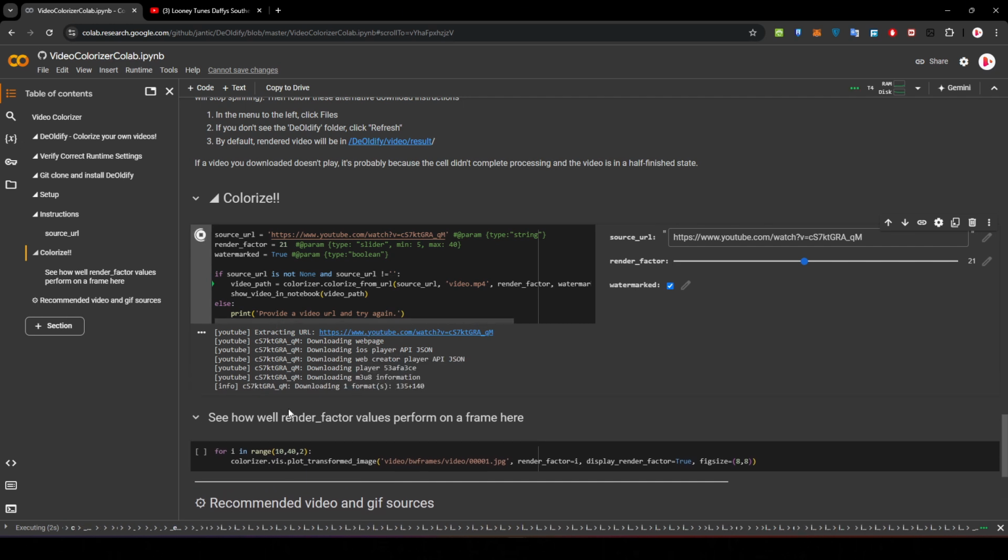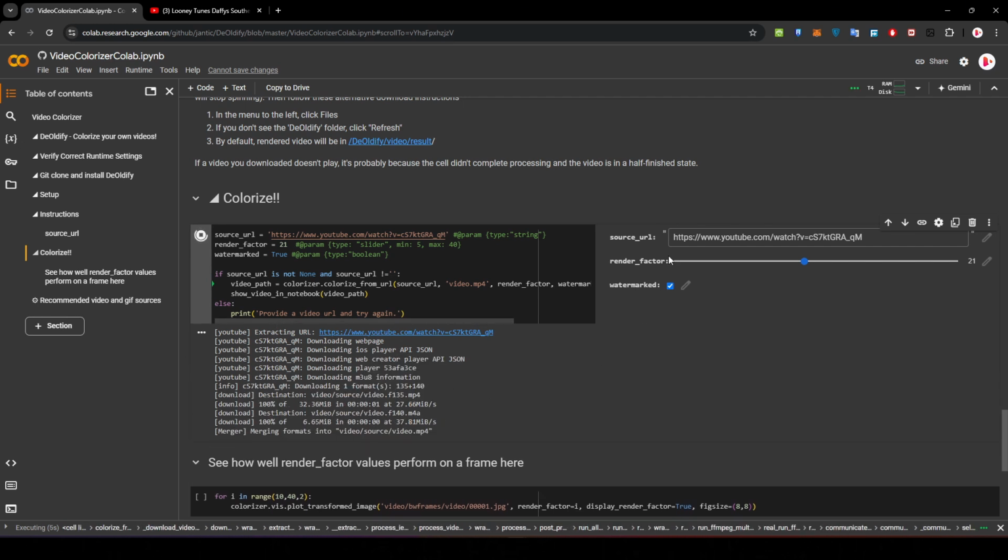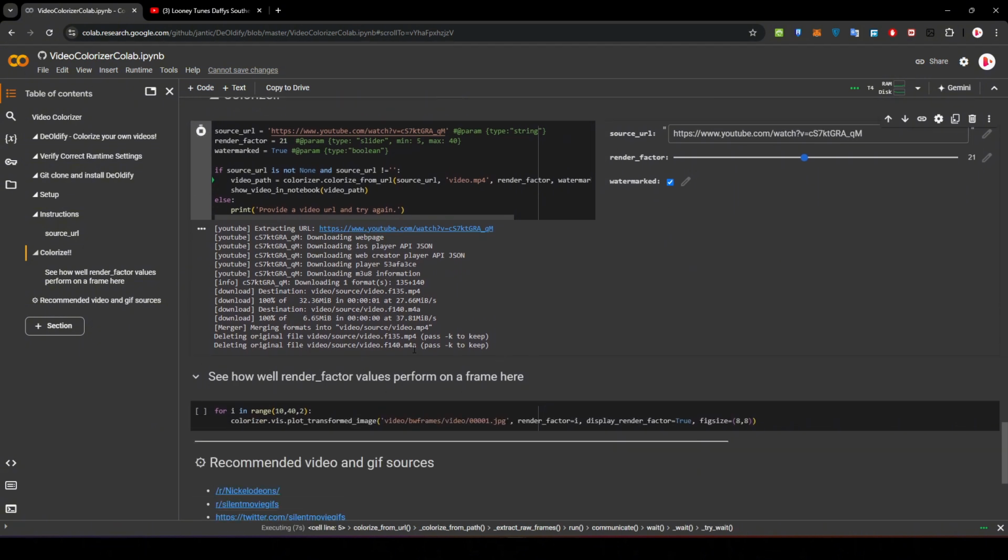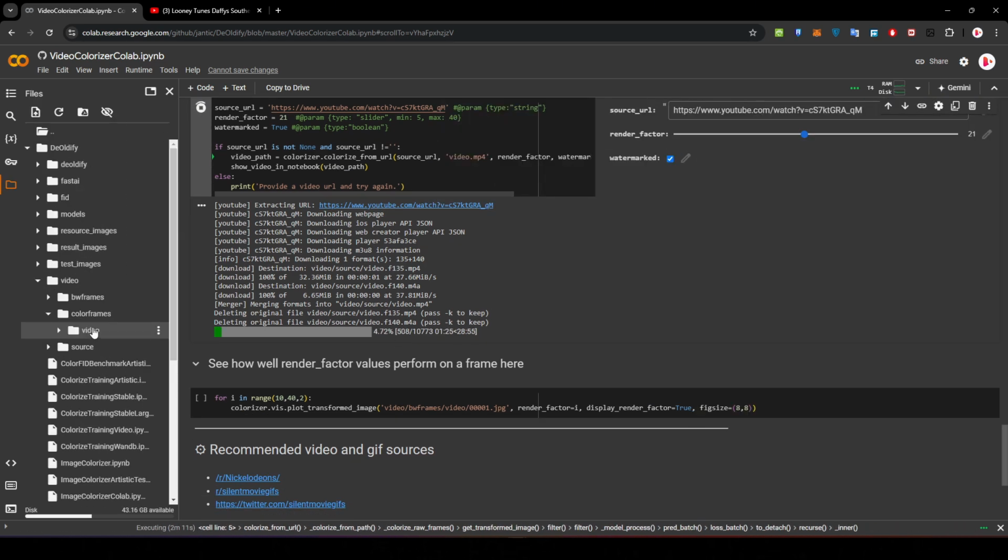Paste it here in the source URL and then hit the run button. It will start processing all the necessary files and download this video, and then it will extract all the frames from this video, and one by one it will convert from black and white to colorized video. It takes a really long time to process everything, so don't disconnect this GPU, otherwise it does not generate properly. So let's wait for some time to process all this.